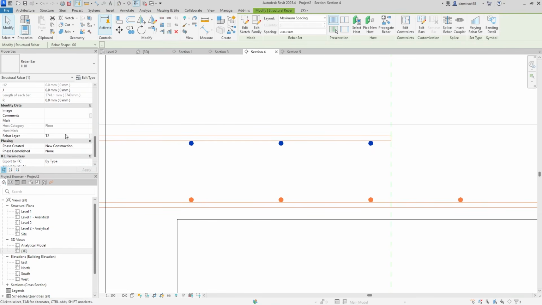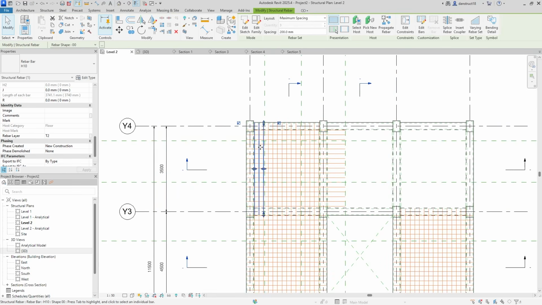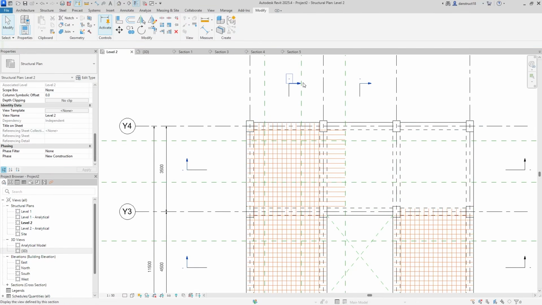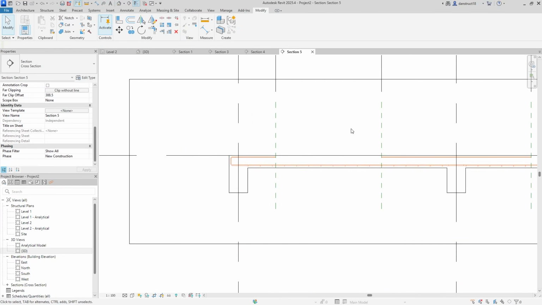Just want to confirm, and the T2 layer. All right, great. So we can see this is the region where it's going to be. All right, so let's go ahead and place in that direction. So just going to go ahead and open up this section. That should be our section 5.